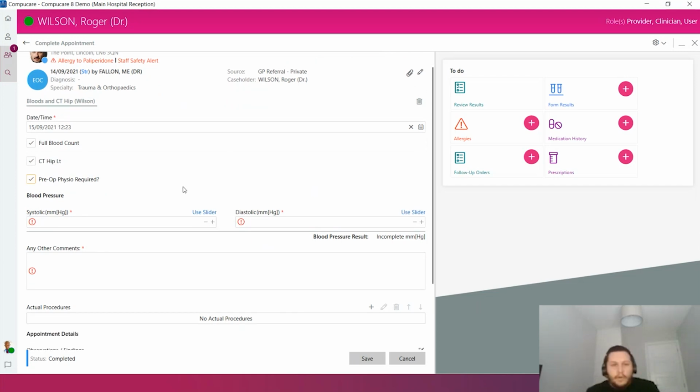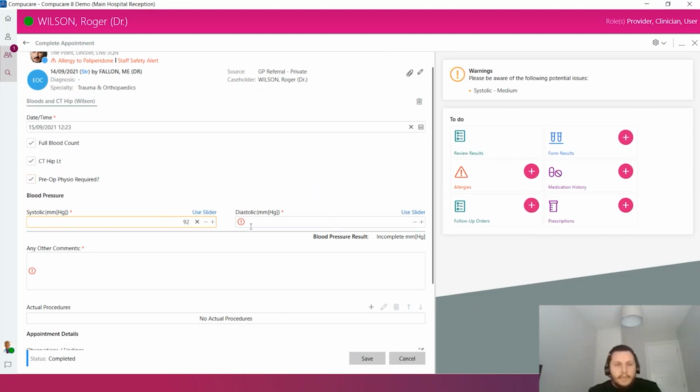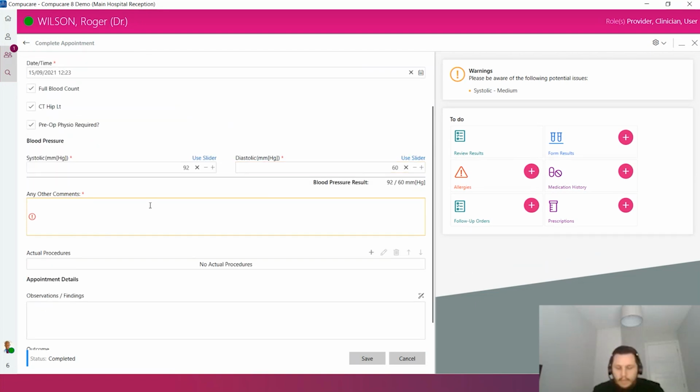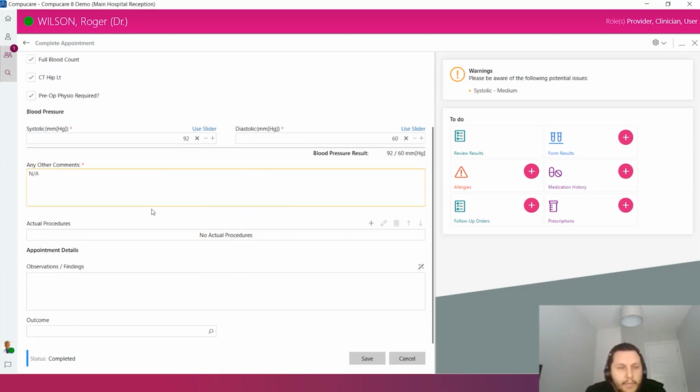I'm just going to fill in a bit more of the mandatory details that we need for this form. So if we just fill in some of the blood pressure information, and I'm just going to put NA in that comments box at the bottom. And then at the bottom of the form, you've got the ability to add any actual procedures that have happened during the appointment. You could do that here by just clicking the little add icon. And then you'll see there's an appointment details section at the bottom.